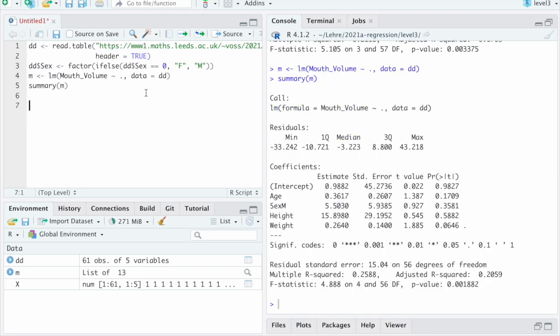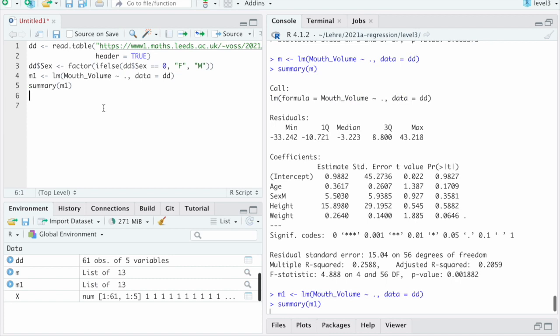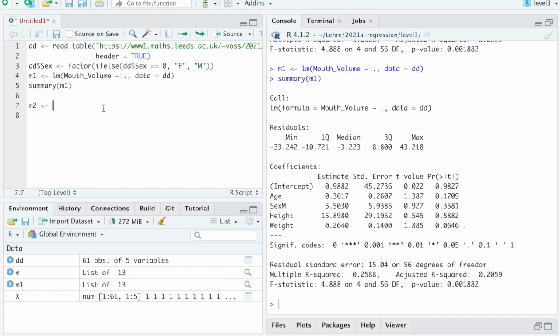Never mind. So what I want to do here is I want to talk about factors. I have done that a bit, but also about interactions. And the first thing I want to do is I want to include all interaction terms. So let's call that model M1, the one we just had. And then let's do M2 is the same thing, but with all pairwise interaction terms.